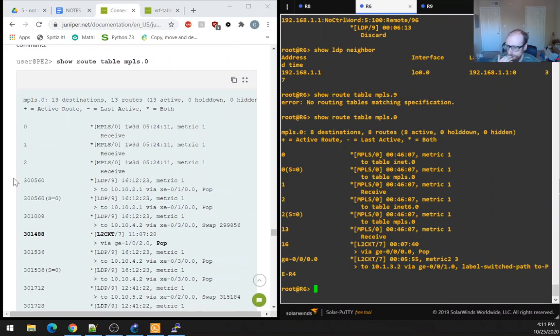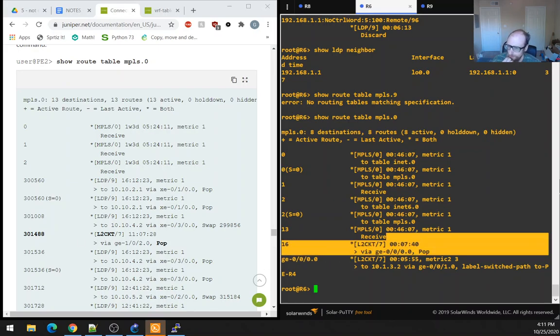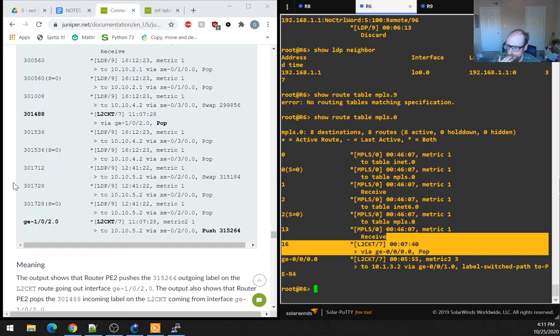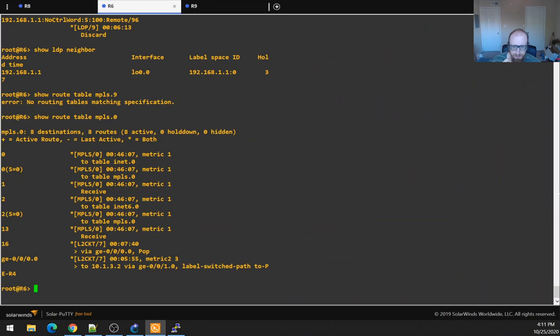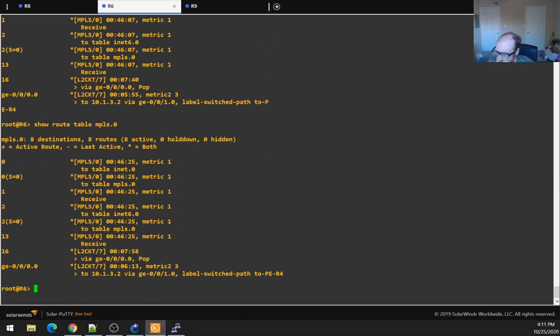Okay, so yep, we've got an L2 circuit route that pops. Yep, so we got it. We're using 16 instead. Oops, it looks like they've got another one here. Yeah, here's the second one we got. So let's take a closer look at that second one. Okay, so here's our core facing interface. Okay, interesting. But we can see, yep, it's using that RSVP static LSP that we made.